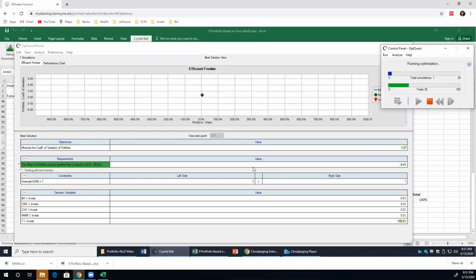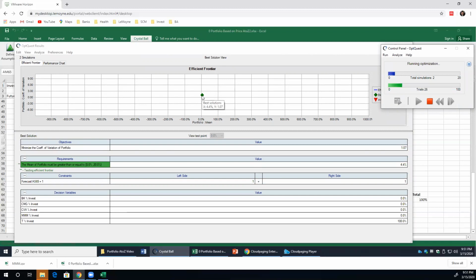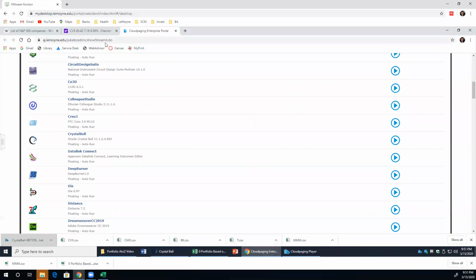Okay, so you can see that I get one feasible solution here, where the return ended up being more than 0%, and my coefficient of variation is over 100%. Return on investment is 4.4%.